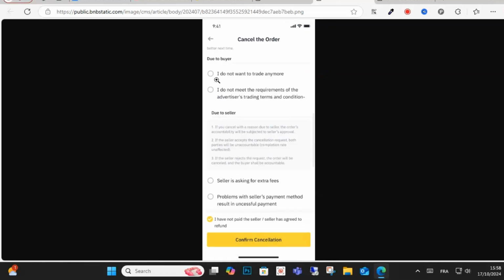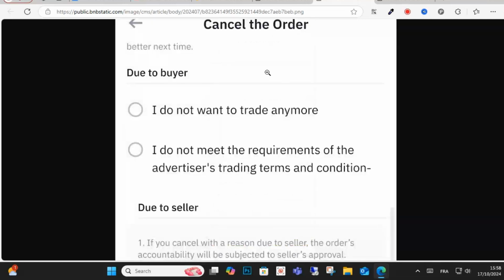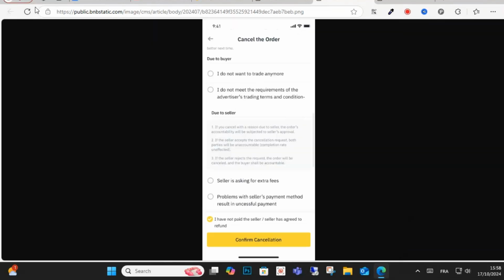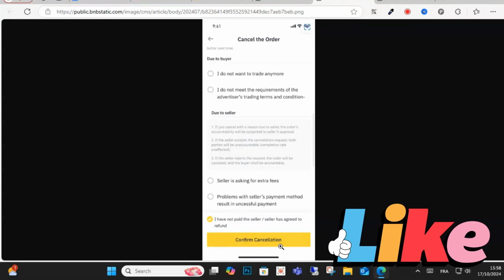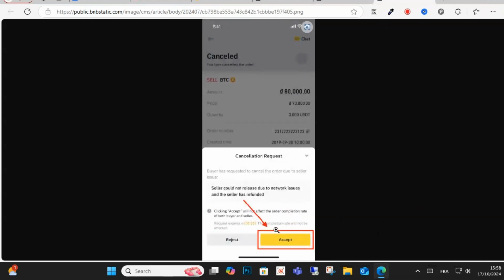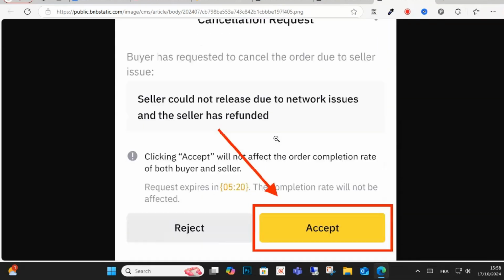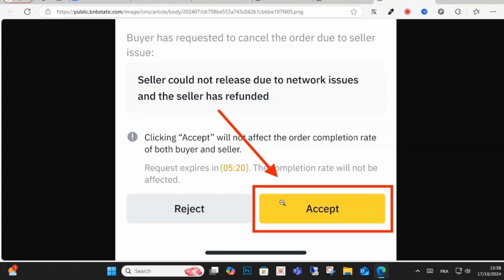After that guys, click I don't want to trade anymore, and as you can see here guys, click this one and this one, and click I have not paid seller, and click confirm cancellation. After that, click this option, cancel request, and click accept, and click here, click accept, and you will not affect the order completion rate of both buyer and seller.